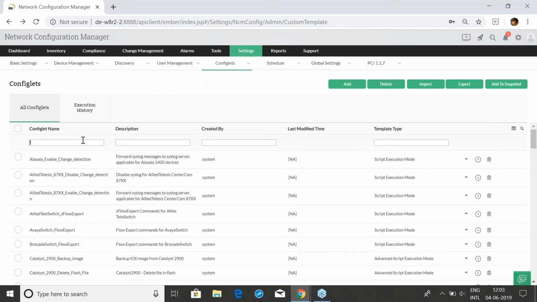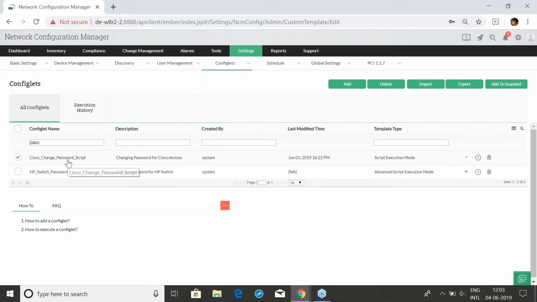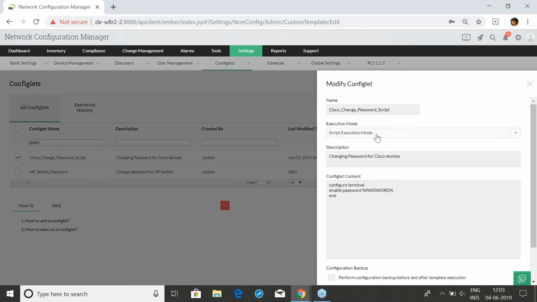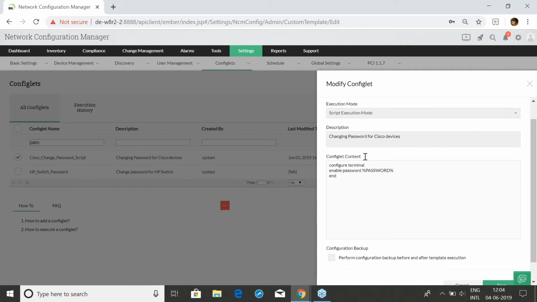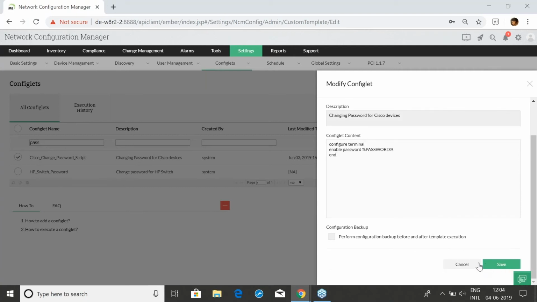Now let me show you an example for script execution mode first. This is an example for script execution mode, as you can see. We are going to change the password for Cisco devices using the script execution mode. So the configlet command for this is this, which will be present in the configlet content box. And you can enable this option if you wish to perform configuration backup before and after template execution. So once you specify all this, click on Save.